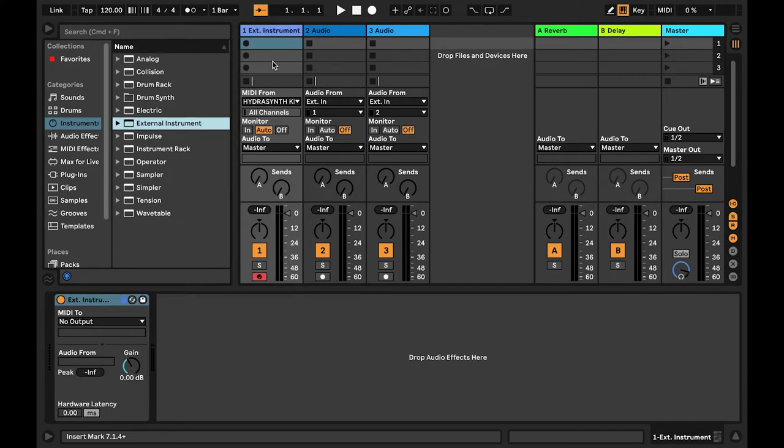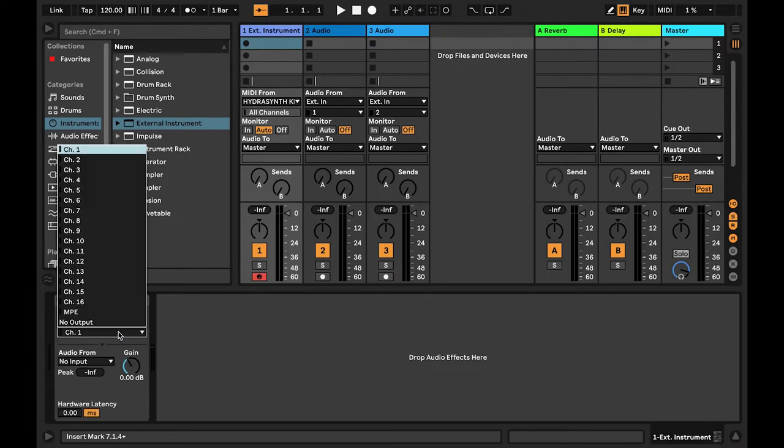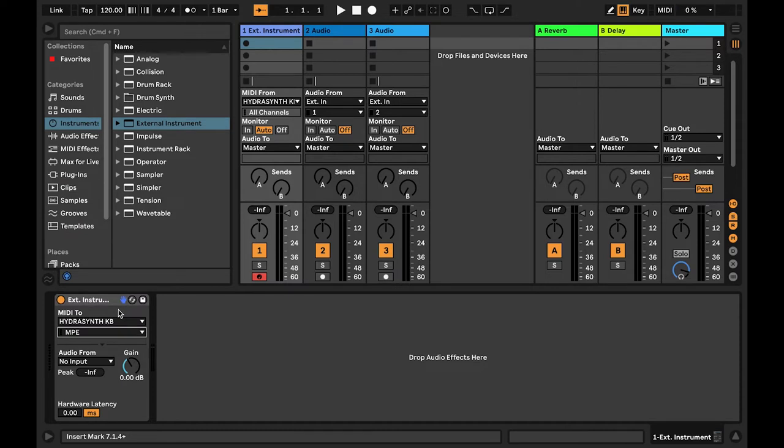Load the external instrument device into the track and select Hydrasynth as the receiver. Make sure to select MPE on the second drop-down menu. Select the audio input channels that receive audio from the Hydrasynth. Now the Hydrasynth is integrated into the Live set. You can start tracking and editing the recorded notes with MPE.